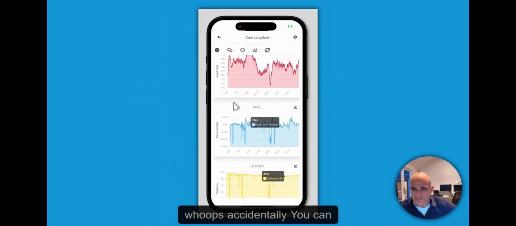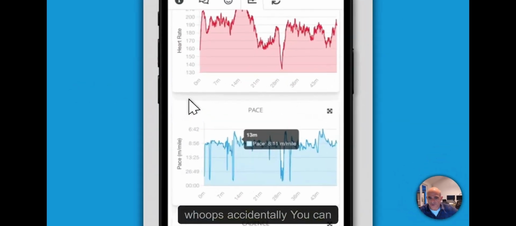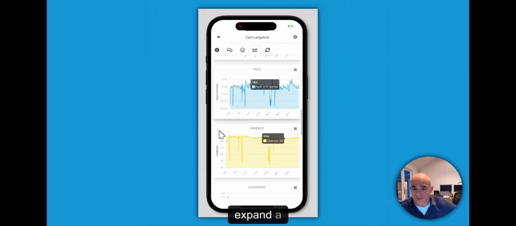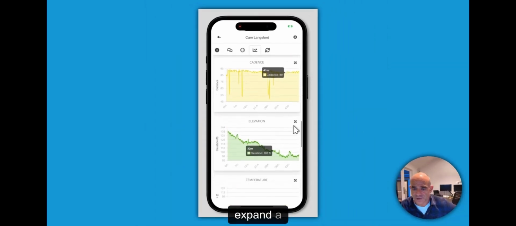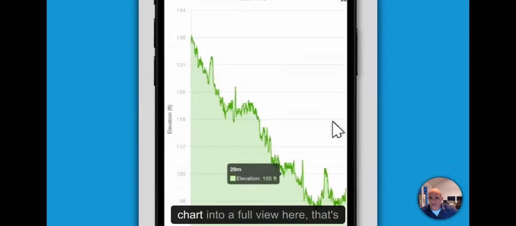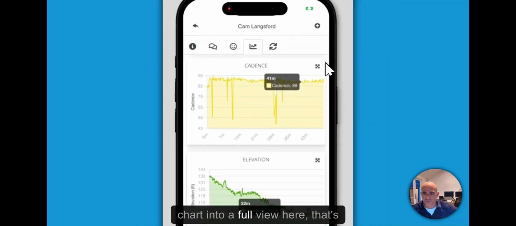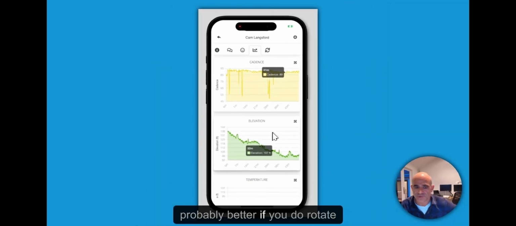Here we go. Sorry about that. I'm using a simulator tool to show you this, not an actual phone, so it's a bit funny. But yep. And then you can expand a chart into a full view here. That's probably better if you do actually rotate your device to show it in full width view.